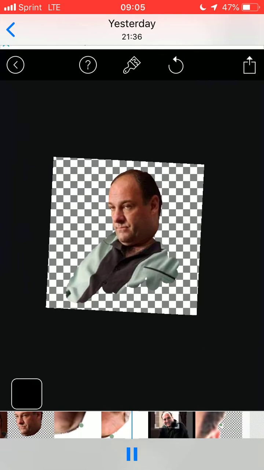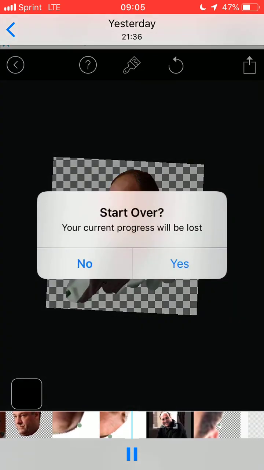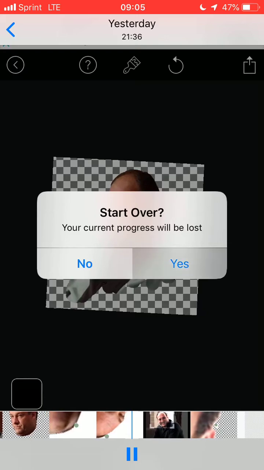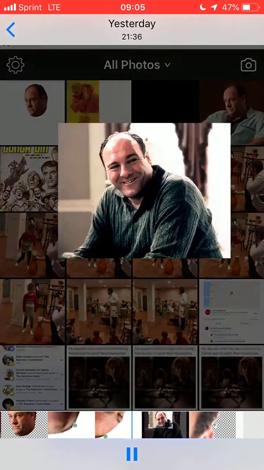I'm going to go back. A lot of these apps don't do that. When you're done, they just start over. So you have to start over each time. So yes, I want to start over. We want this one now.